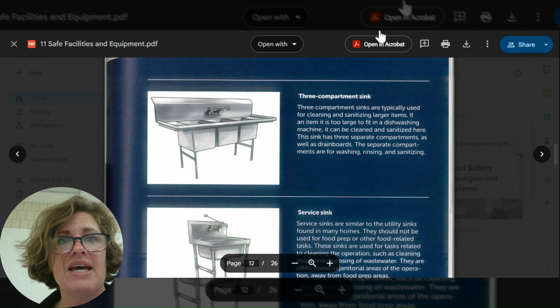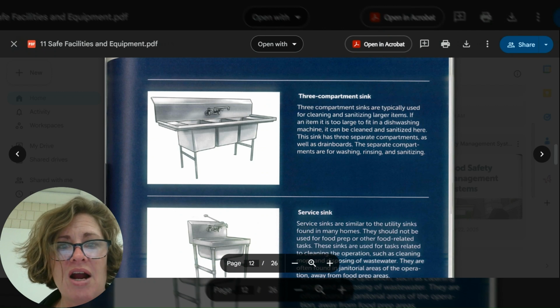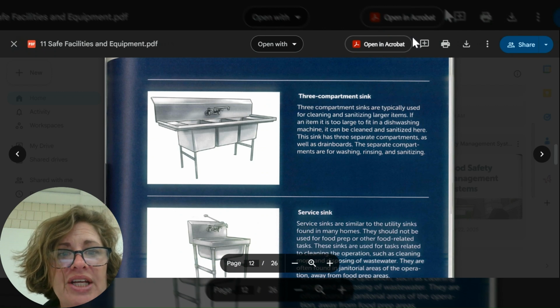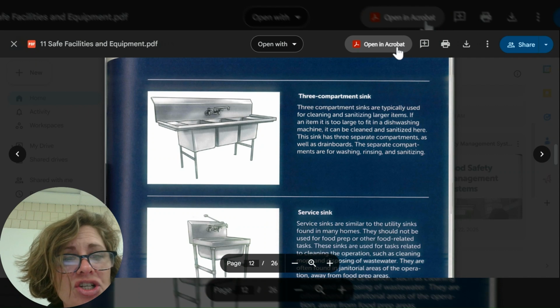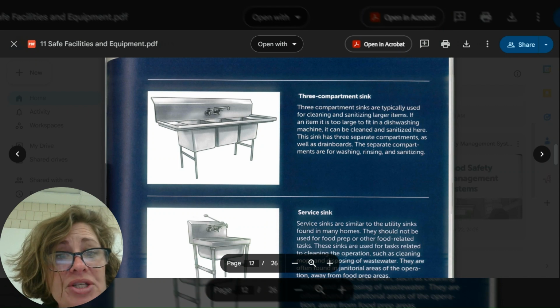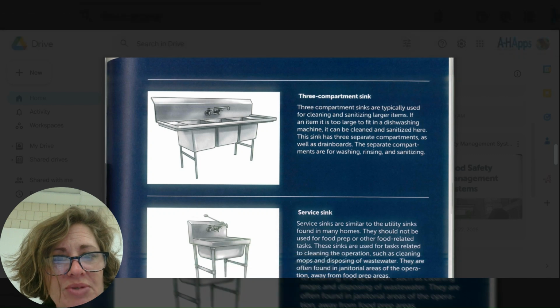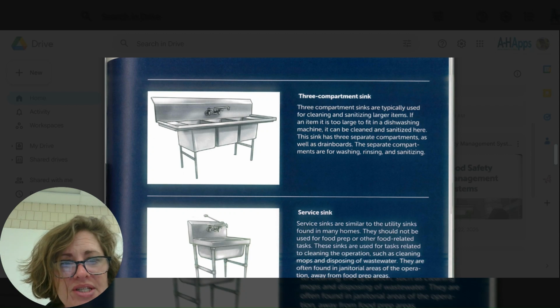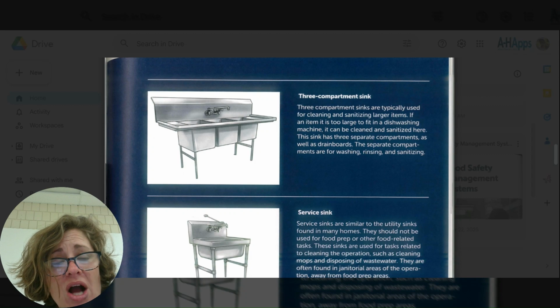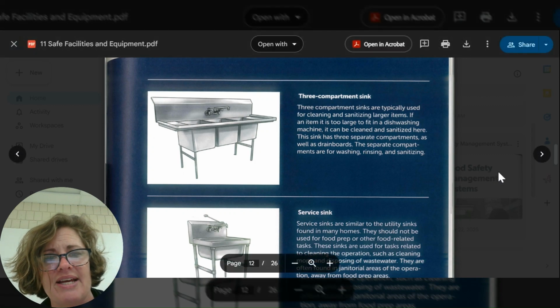3-compartment sinks. 3-compartment sinks are typically used for cleaning and sanitizing larger items. If an item is too large to fit in a dishwashing machine, it can be cleaned and sanitized here. This sink has 3 separate compartments as well as drain boards. The separate compartments are for washing, rinsing, and sanitizing.